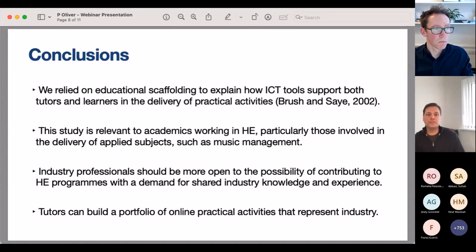Moreover, due to the improved accessibility of facilitating complex real-life industry activities within the VLE, we didn't just do role play, we also did masterclasses this way. Industry professionals are able to be more open to the possibility of contributing to these programs when there's a demand for shared industry knowledge and experience. So they were the main conclusions that we drew.